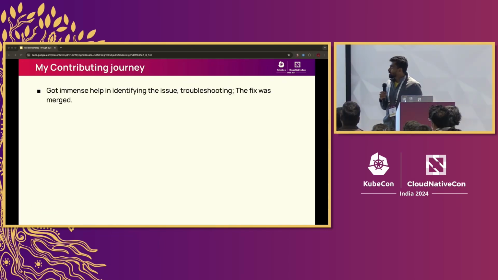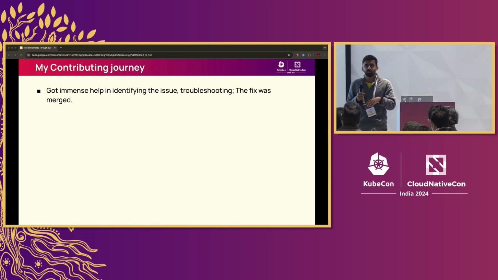I got immense support from the maintainers in debugging and fixing the issue. It went on for almost one year, from the first containerd community meeting when I brought up this issue to finally fixing it. The maintainers could get on a call and help me with debugging for hours. That was very surprising to me, and the community was so welcoming.